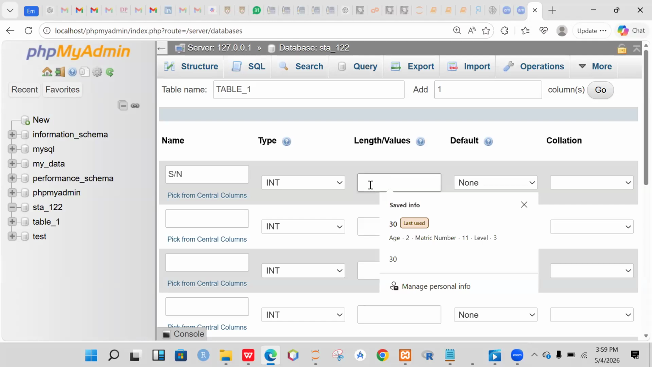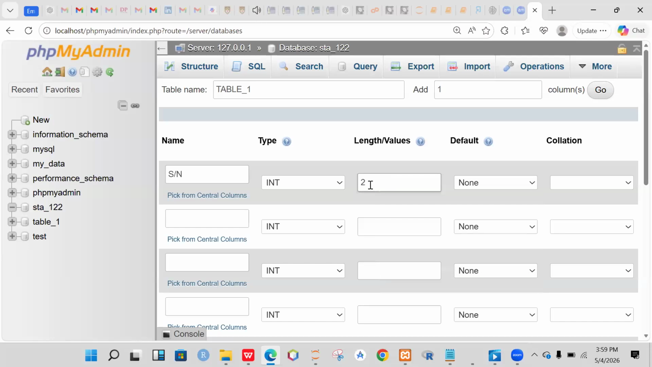If you put 2, that means you can't have more than 2 digits. That's what it means. So if I put 2 now, it means that the highest number for the serial number must be 99. You cannot have 100.